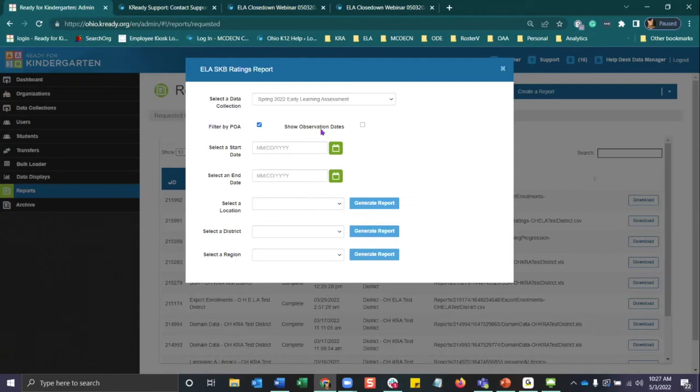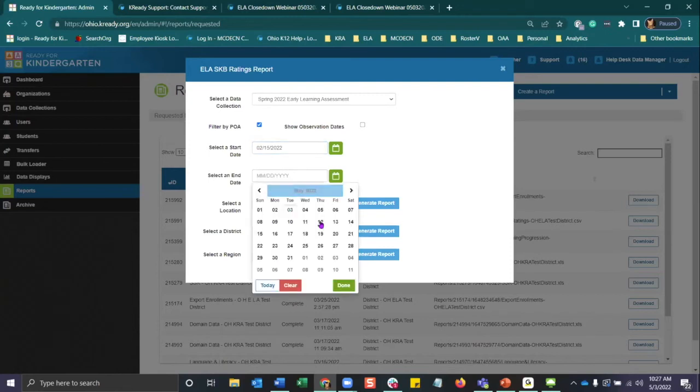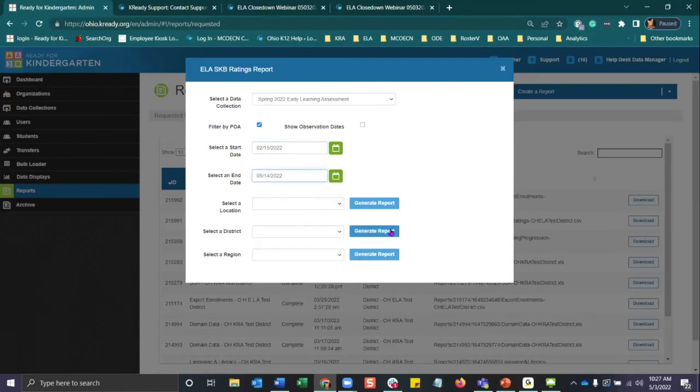You can check the box that says show observation dates of when those teachers entered any observation for those students. We're going to leave that unchecked. For the start and end date, I always just do the actual start of the window and the close of the window. Now, location provides results for specific buildings within your district. If you choose district, this is going to show all the buildings within that district. And if you select region, this is going to provide data managers with access to all of their districts, if they have multiple districts they handle. So we are just going to do the district and select generate report.